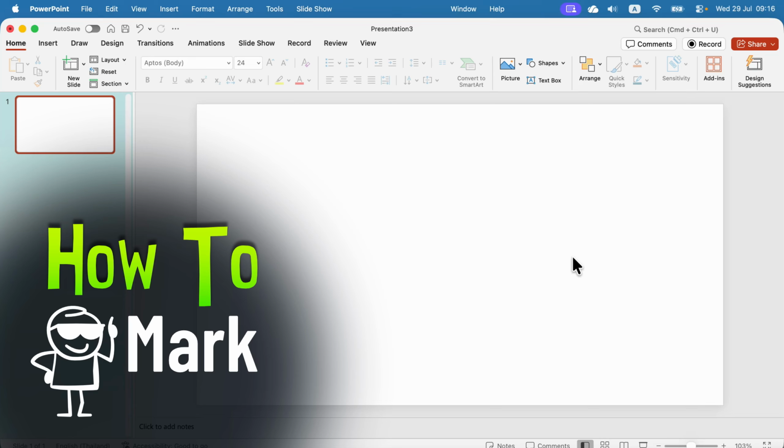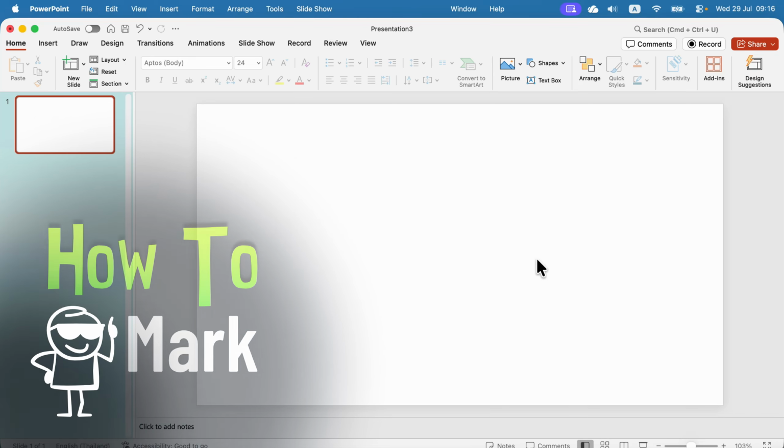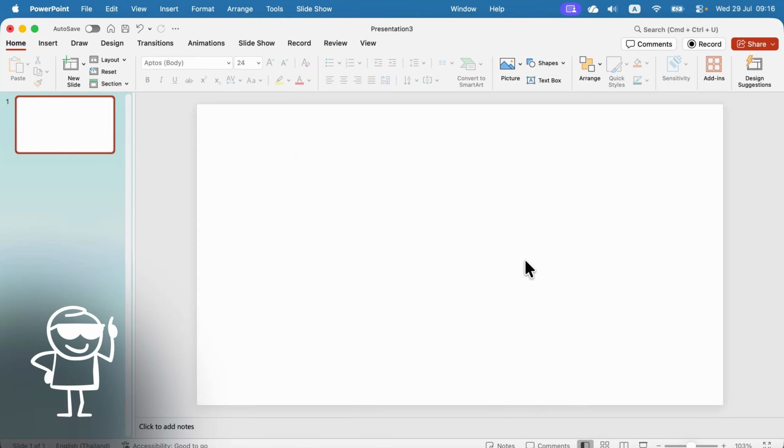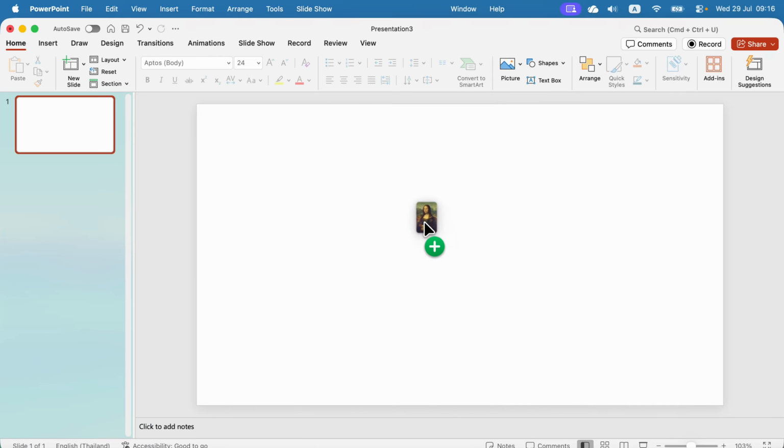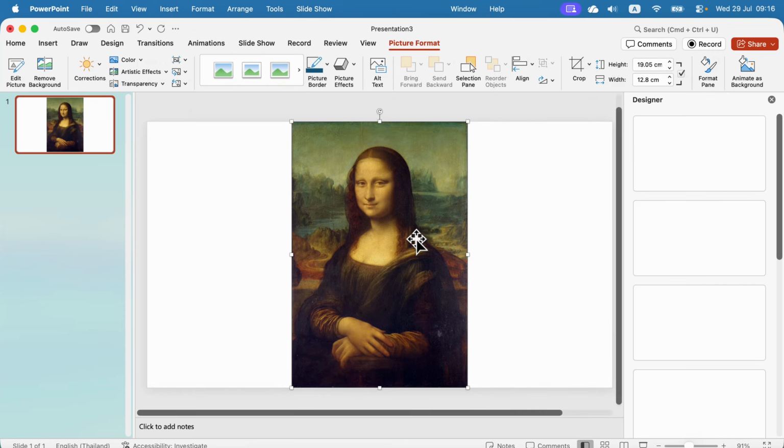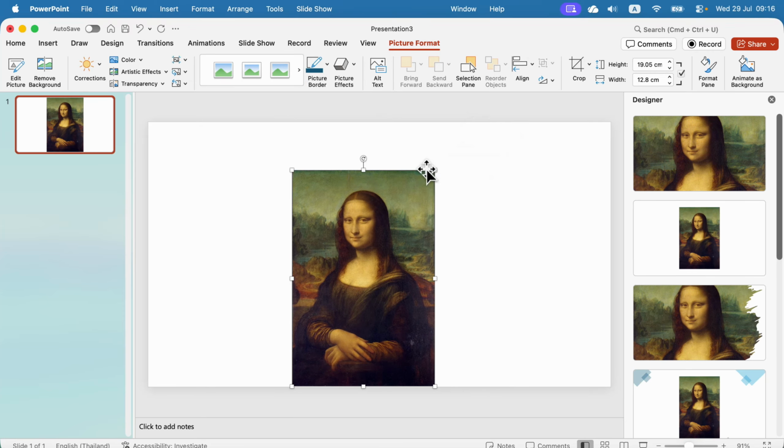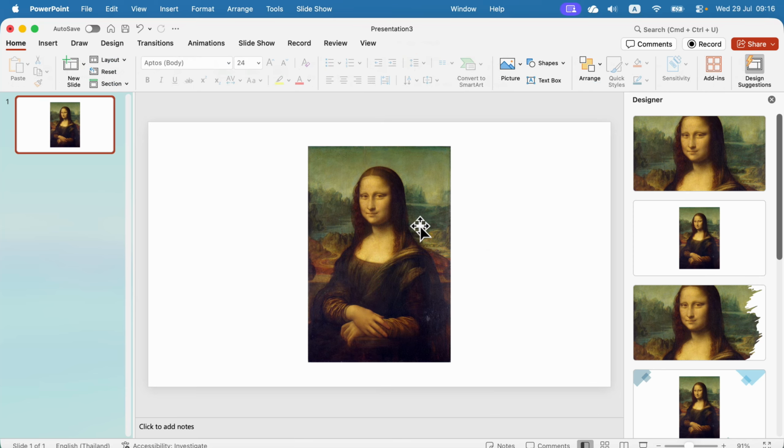Let me show you how we can do a zoom in effect in PowerPoint. So we will need some kind of image to zoom to. Simply drag and drop your image to an empty slide. Alright, I'll make it even smaller. So this will be our default size.